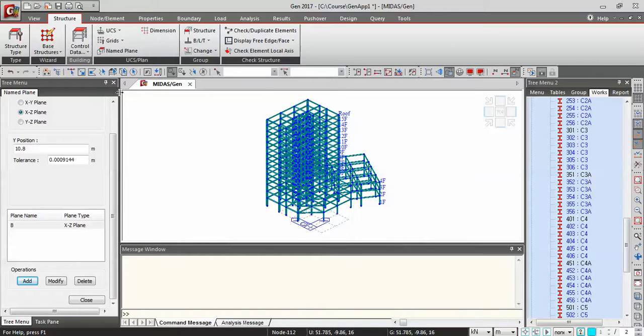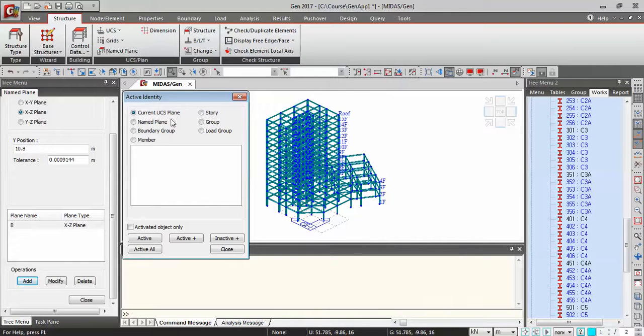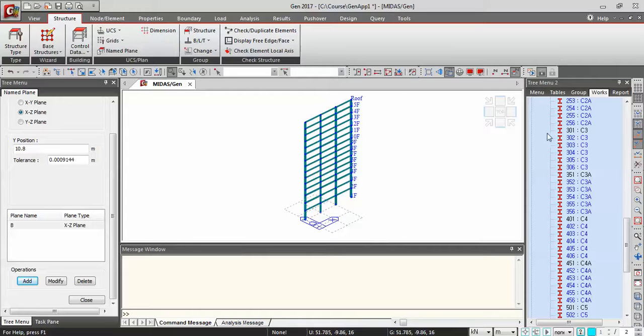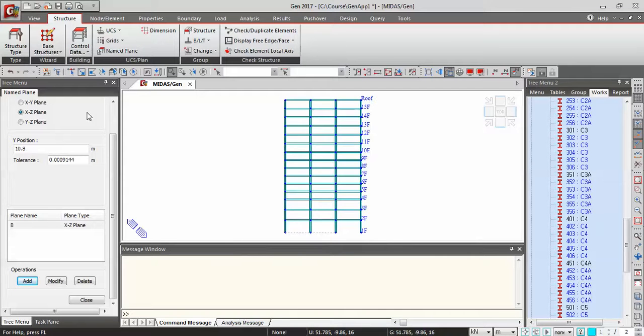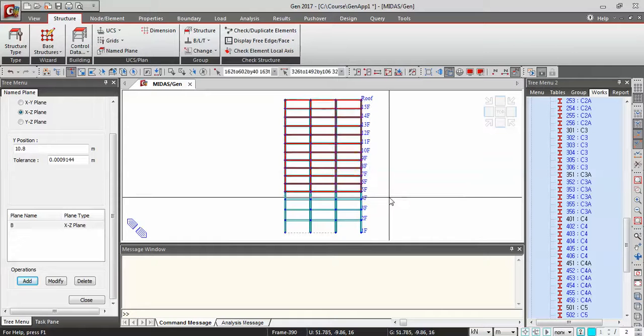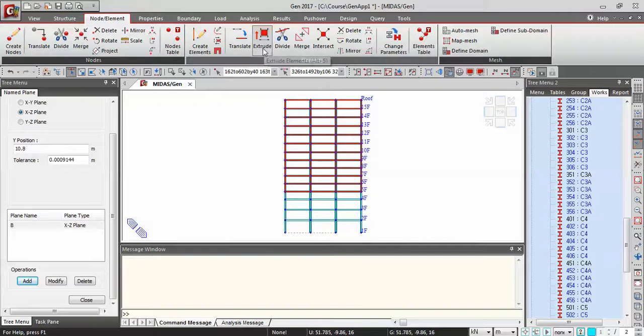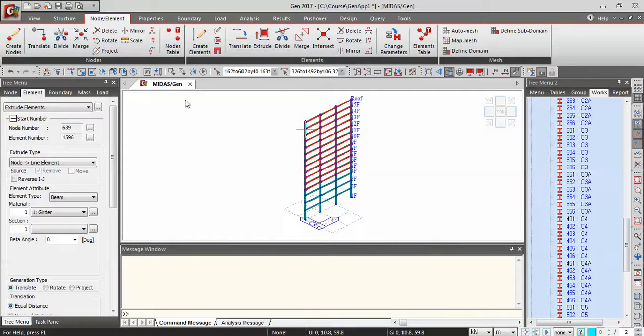Now we want to activate naman our name plane by doing this. Activate by identifying. Name plane, we choose B, yung pinangalan natin kanina. Click on activate and close. Let's go to our front view because we will be selecting everything from the roof to our 5th floor. There you go. After doing that, we will now extrude elements.